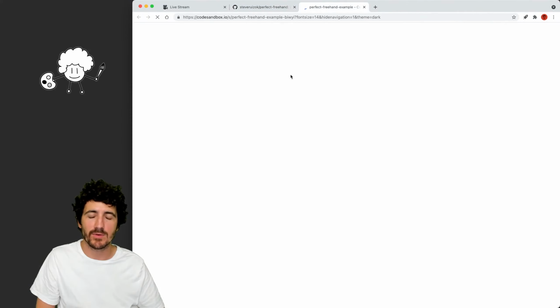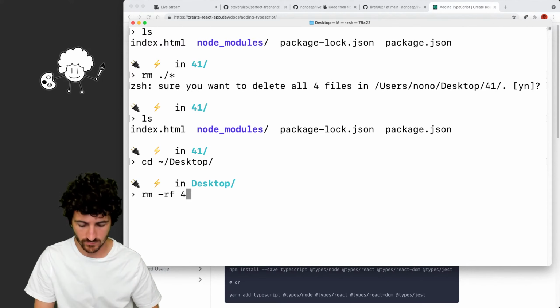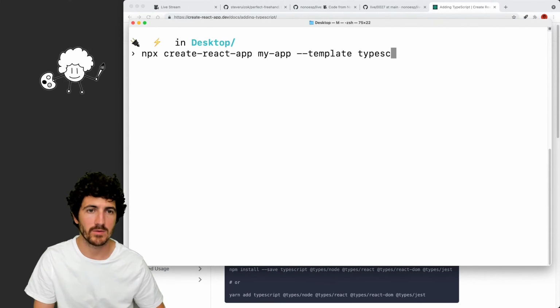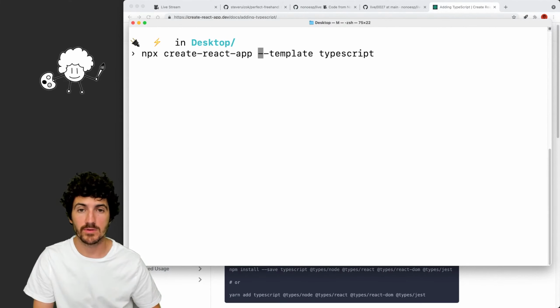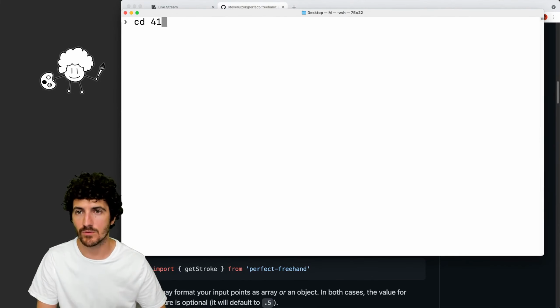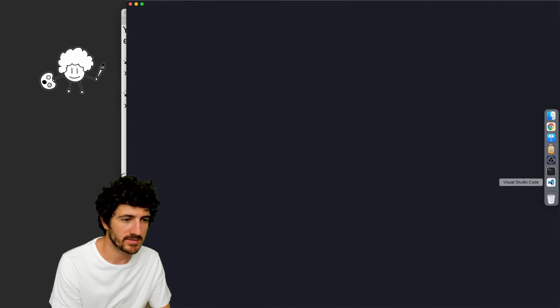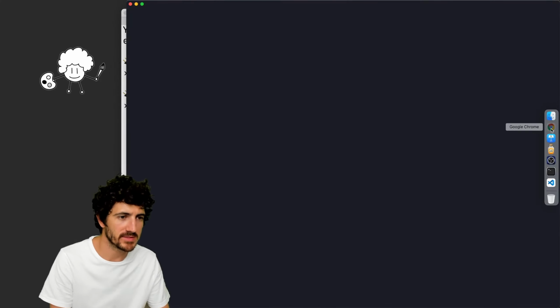Alright, so we're going to take a look at this example. Let's go to the desktop and remove 41. We're going to make a new one and it's going to be called 41. Alright, so cd 41, yarn start. Let's make sure that React is properly working, which seems like it is.